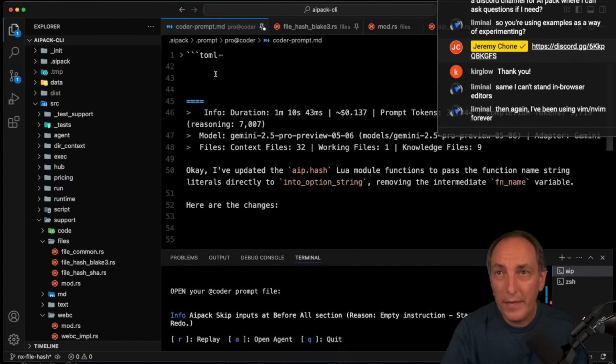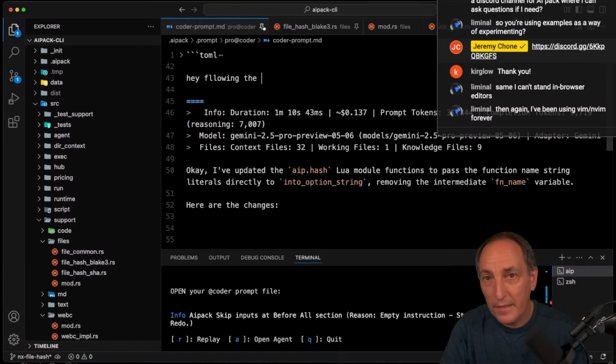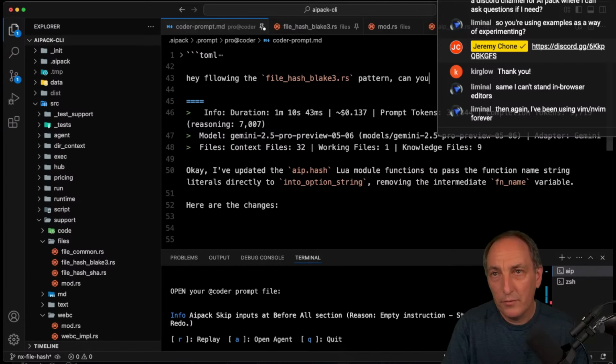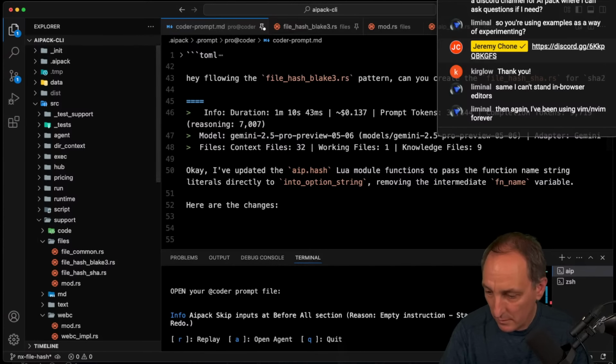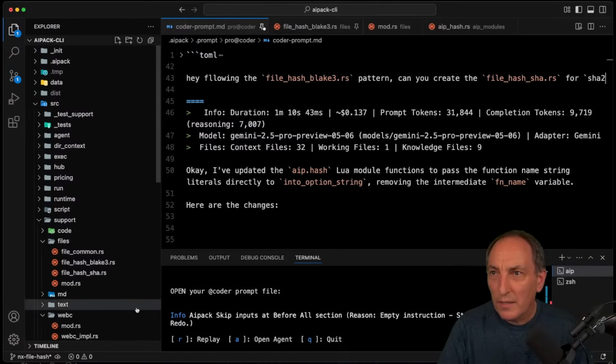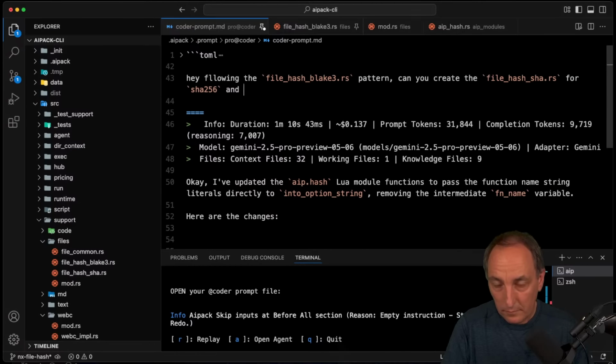Now I can add stuff. And so now, because I've given the thing, I say, hey, following the file hash blake3.rs patterns, can you create the file hash for SHA-256, oh sorry, SHA-256 and SHA-512. Okay? So that is the way.